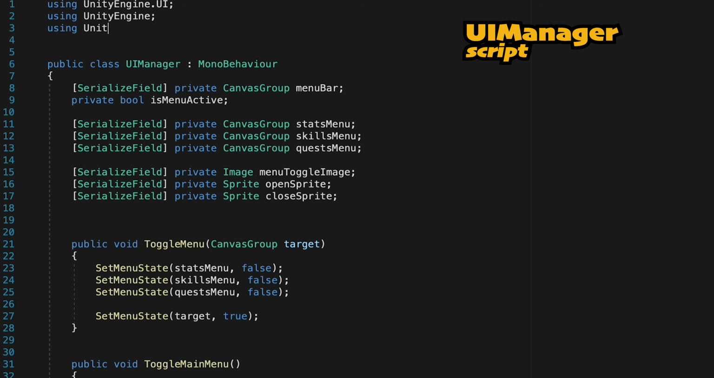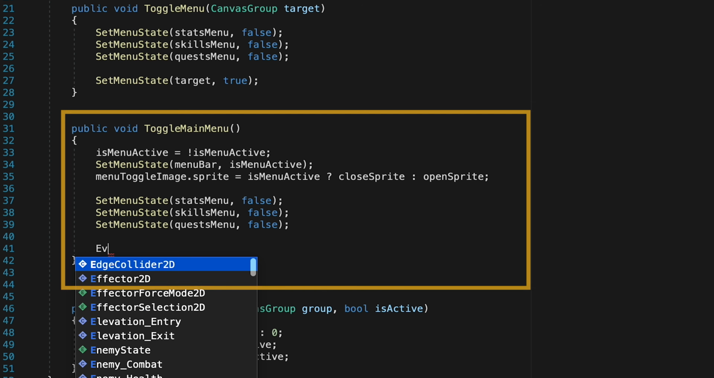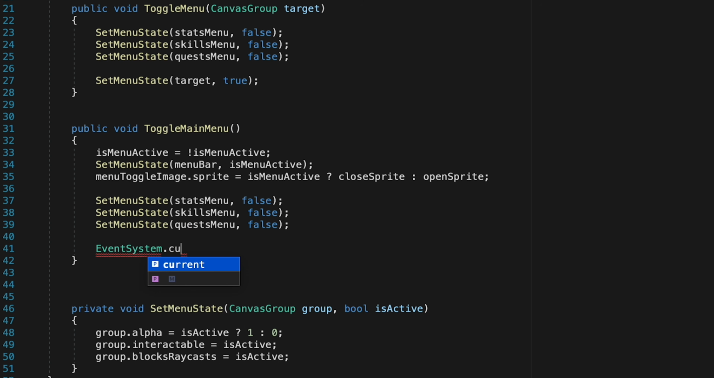First of all, make sure we're using the namespace UnityEngine.EventSystems. Then we'll just scroll down to where we toggle the main menu open and close and make sure that we talk to our event system, the one we're currently using, and set its selected game object to be null. This will just make it so nothing is selected so that when we press interact, it doesn't do anything.